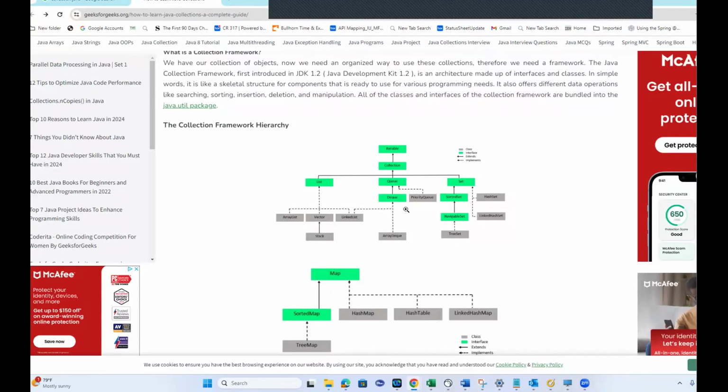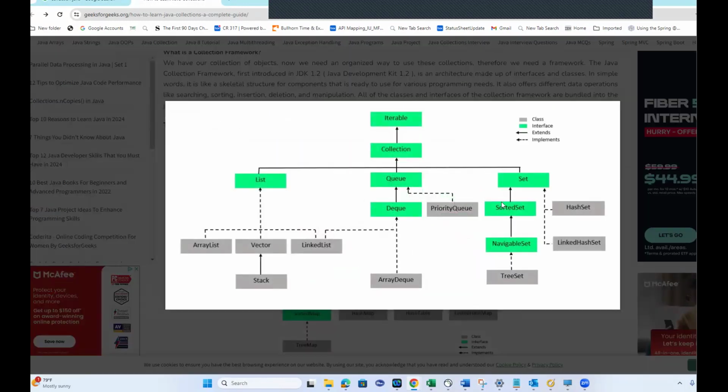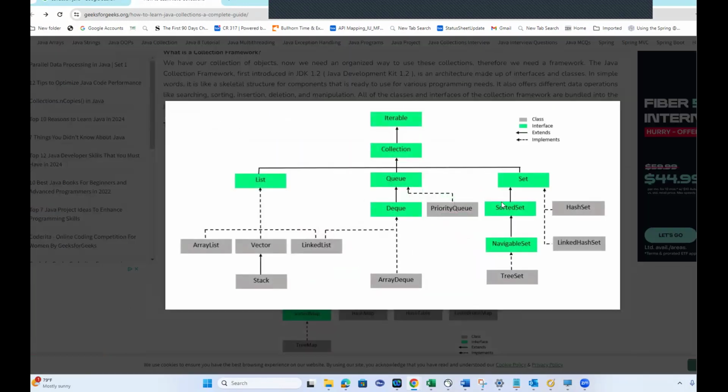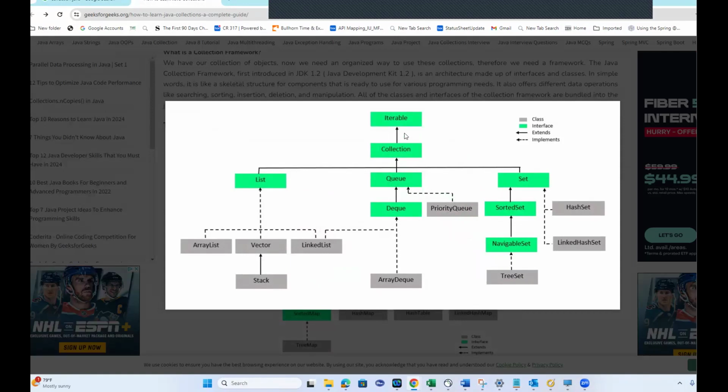So until today, we had a look at these collections. We discussed what a collection is. The collection comes from Iterable, and then we discussed list, and then ArrayList. We discussed Vector, and in the last session we discussed Stack.